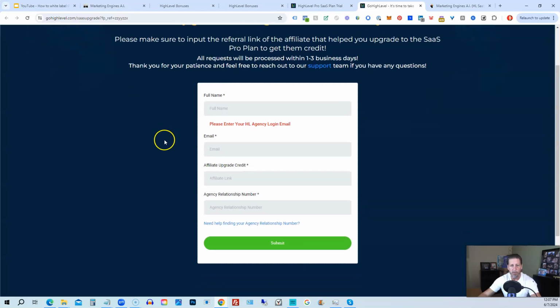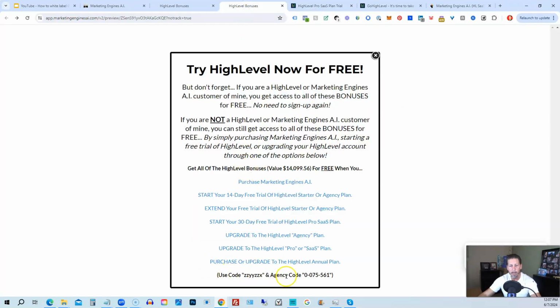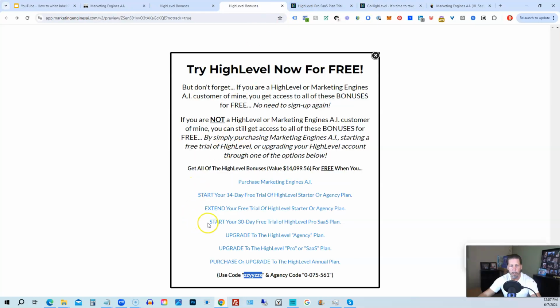You will have to input the agency relationship number, which you can find right here, agency code. So you just copy and paste this in. And then of course you can use my code ZZYYZZX as well.